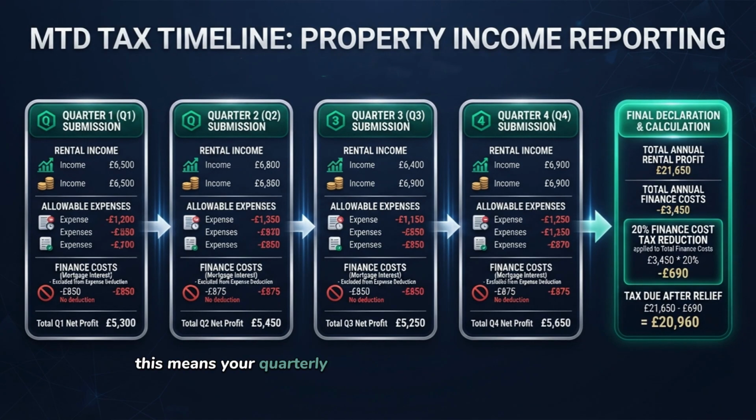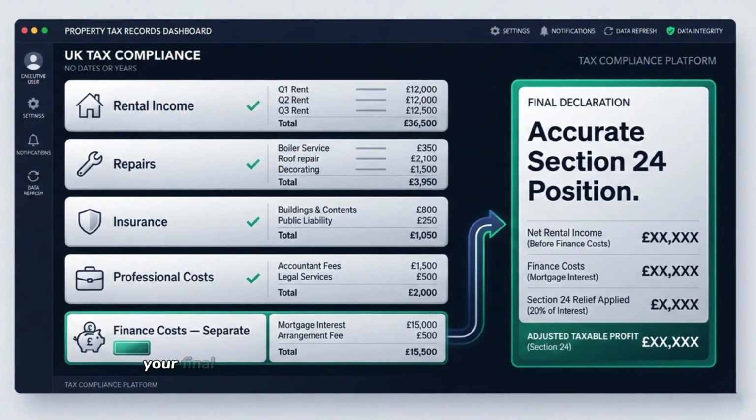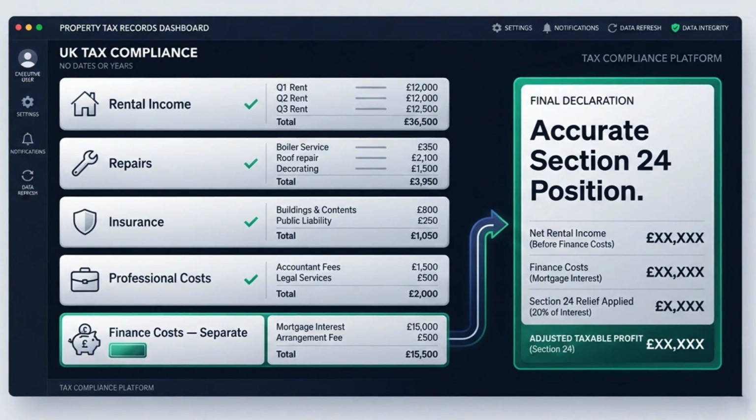This means your quarterly updates will show your full rental income and all allowable expenses excluding finance costs, and the credit adjustment happens when you complete your final declaration at the end of the year. Getting the categories right in your software from the start ensures your final declaration accurately reflects your Section 24 position.